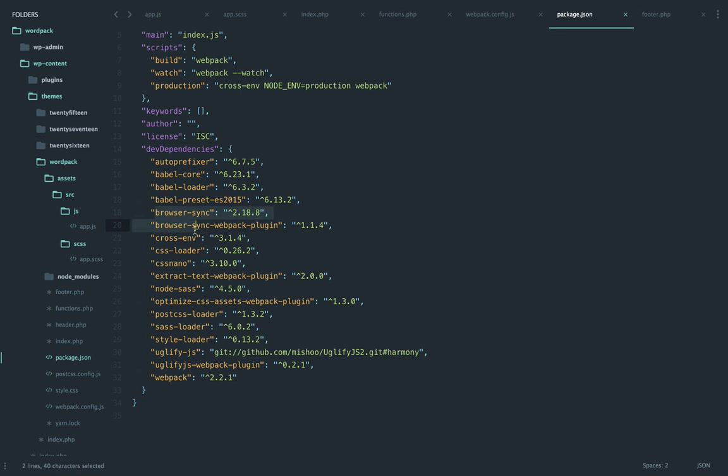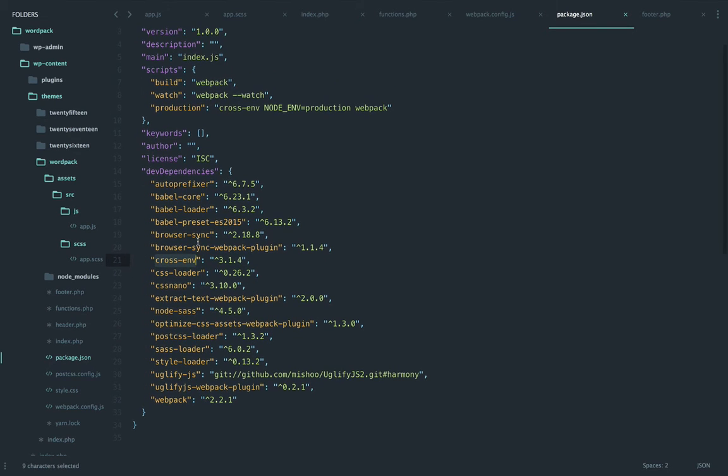And I'm going to use Browser Sync so on every change the page will get reloaded by itself. Webpack has something called Webpack Dev Server. I tried to use it. It's horrible. It doesn't work well, so I'm not going to touch it. Browser Sync is good enough for us. We don't need it. Cross-env is so we can use environment variables, right?